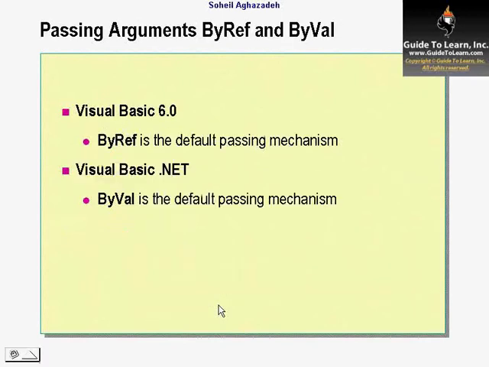As far as passing arguments by ref or by value, as we talked about earlier, VB6 used by ref as a default mechanism.